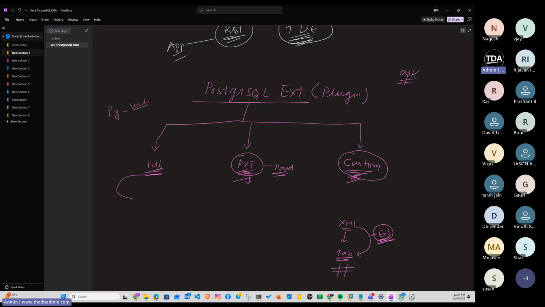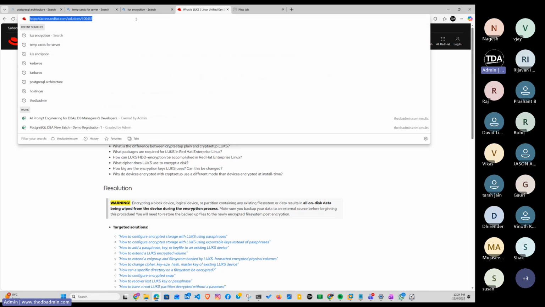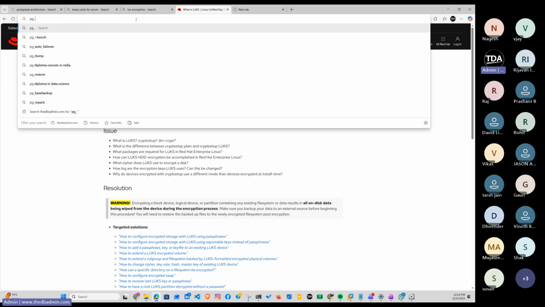Majority of the time we are using public extensions, like let's suppose pg_stat_statements. We want to use some crypto related extension. Let's suppose I want to encrypt my data. So I will use pg_crypto. Like that, I have n number of extensions available in the market. So let's suppose pg_crypto.